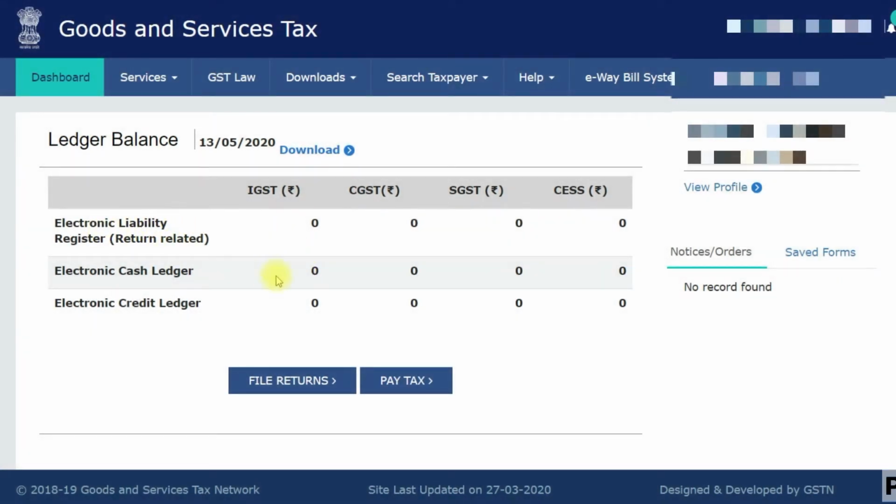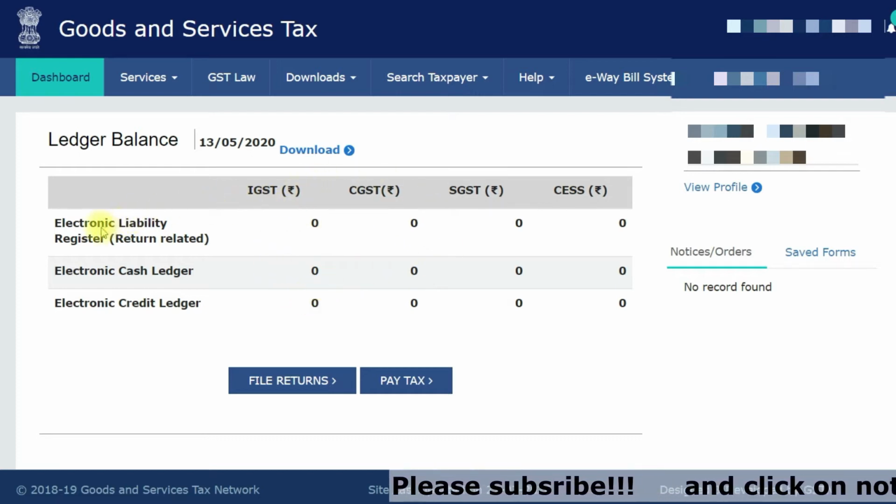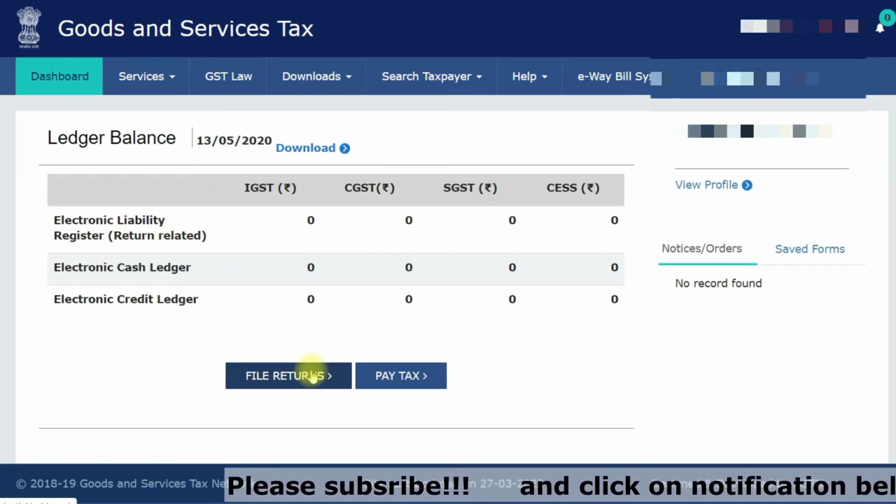Here, if any input tax credit, electronic liability or credit ledger is there, it will reflect here. If you have a cash balance, or if you paid in excess, that will also reflect. Click on file return.